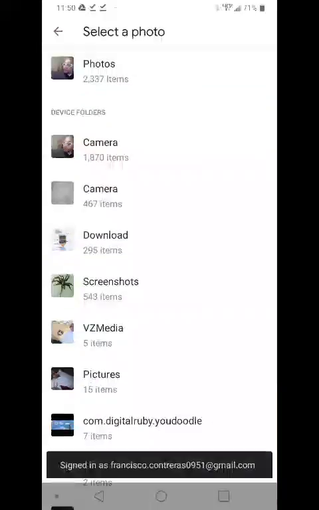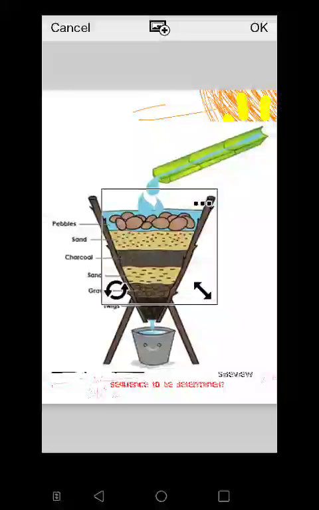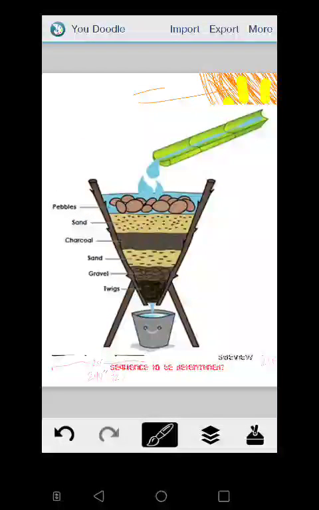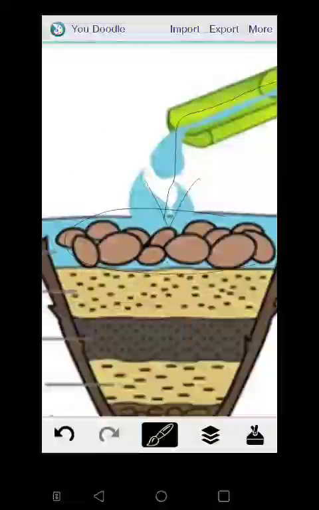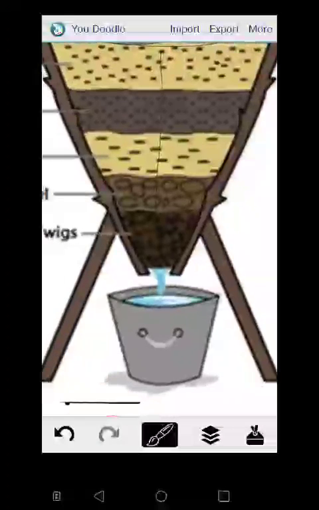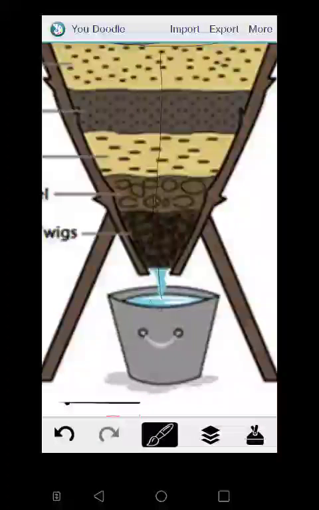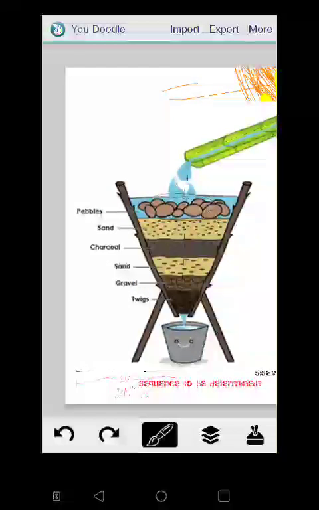This is another example. Here the water comes down, drops, goes in here. These can be represented as the solids. Then the water would have to channel all the way down. And here we have pebbles, sand, charcoal, sand, gravel, twigs.